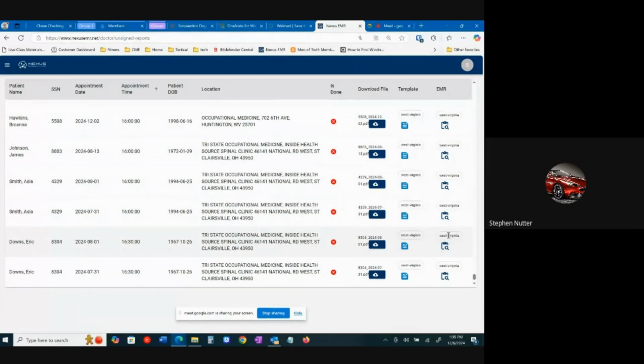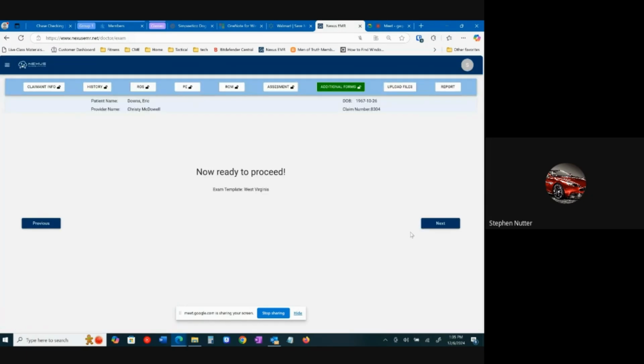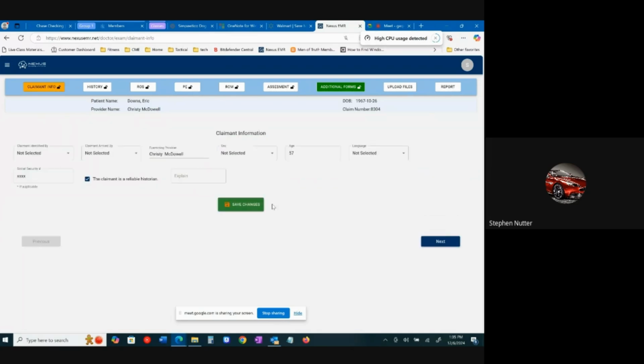So right here it tells you which state template you're using. This is West Virginia, so I'll go ahead and click the little chart button and get started. Up at the top, you have the headings. This will allow you to jump around during the report. You can also just hit next to go to the next section.